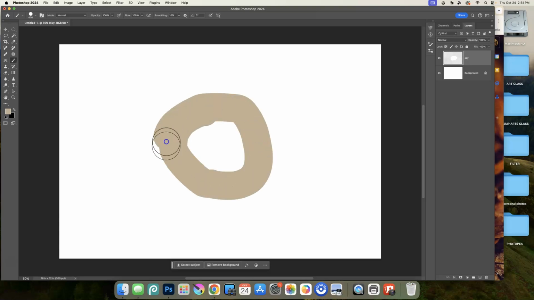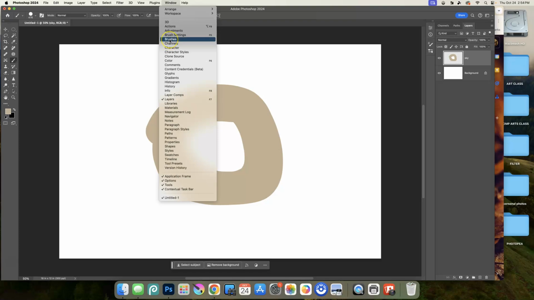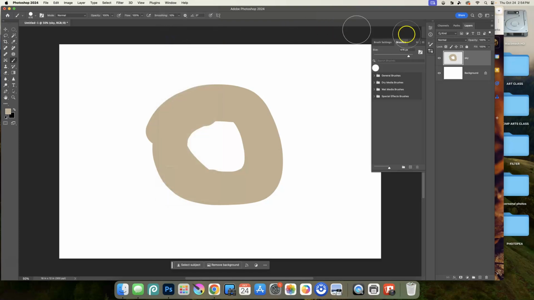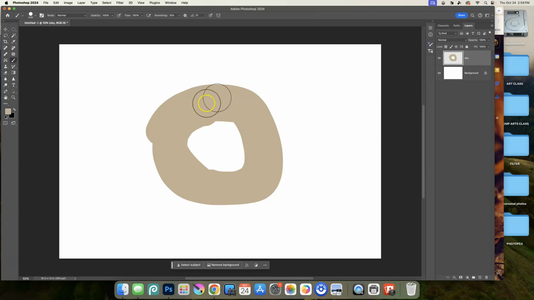Now you may notice that your brush may not be as smooth as mine. It might look a little choppy. I'm going to go over to the brush settings, which is right over here. If you can't find it, go to Window and go to Brushes. Okay, there's brushes and brush settings. Make sure your spacing is down low. If you bring it up high, it might look choppy. So bring your spacing down to 1, the lowest you can. I'm going to get rid of the settings by clicking right there.